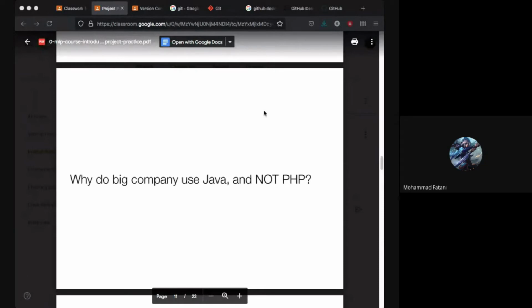Because Java is easy to use and easy to understand, but PHP will be complicated. Java works in one page. When you use PHP, you transfer into another page, you cannot work in the same page, and you have to refresh the page. But with Java, you can make reactions or animation in the same page without refreshing.